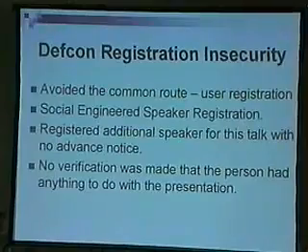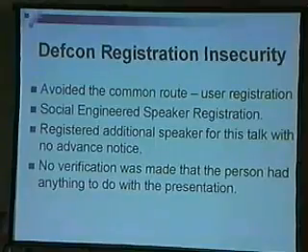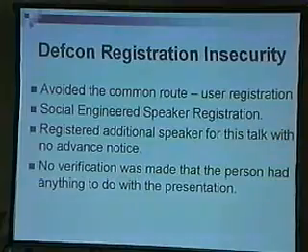We also got a free registration for DEF CON for someone who didn't have to pay. He avoided the common route. He did not go through user registration. He social engineered the speaker registration. Nobody had any notice. They just thought it was me for the talk. He just went in and said, hey, I'm here for the theft of service attack talk, and they gave him a badge, and no one ever asked me if he had anything to do with it.